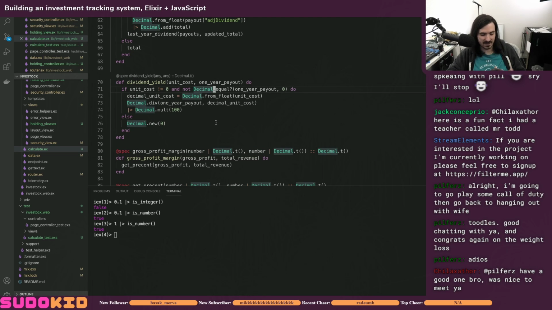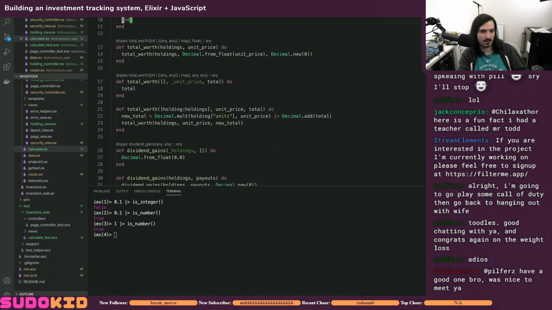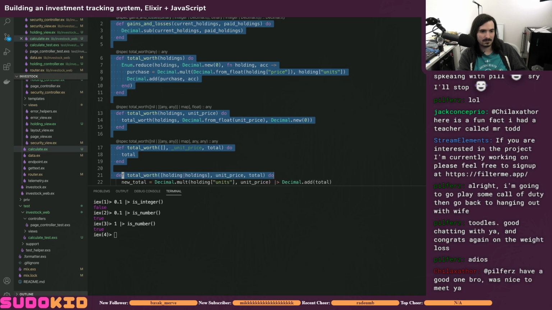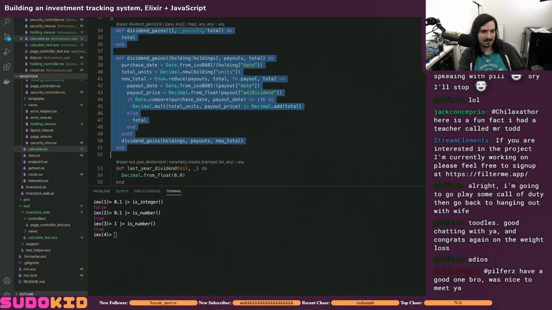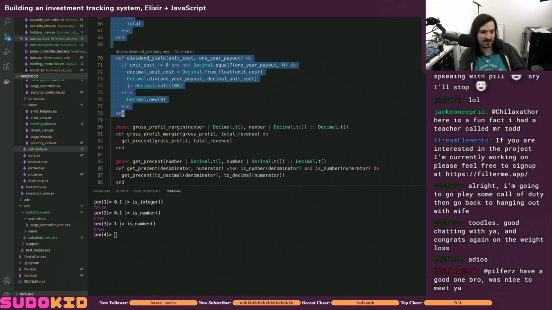Div yield cost. We need to fix this one. I'm going to take this and delete most of it, because I think I can find totally better ways of doing this. Gains and losses. Yeah, I'm just going to do this. We'll come back to this and recreate them as not complete garbo. Actually, no, I'll leave them because I don't want to mess them up. I don't want to lose them and lose the API.